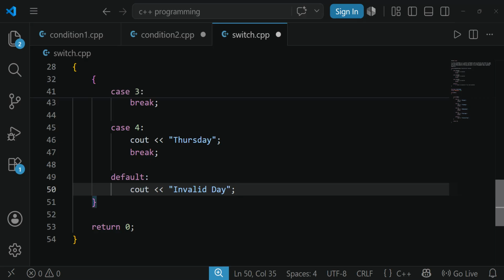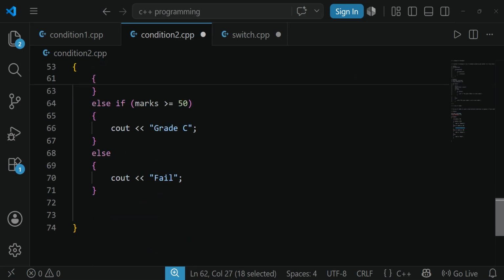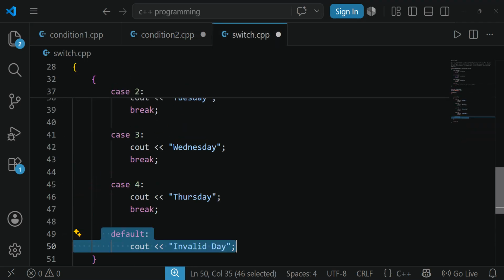It is mandated to write the default case. In nested if or if else, there is no mandate of writing this else, but when we're coming to the switch case, it is mandated to write the default case.